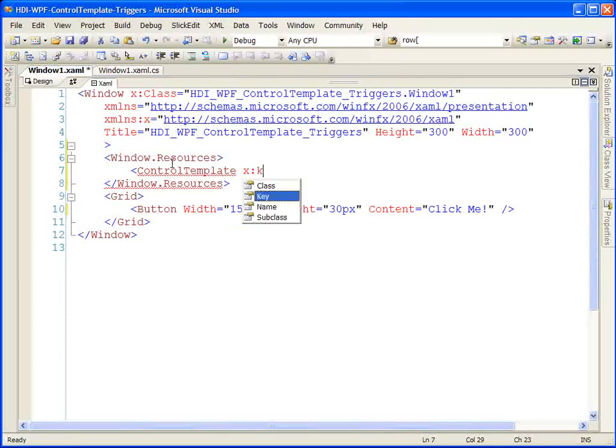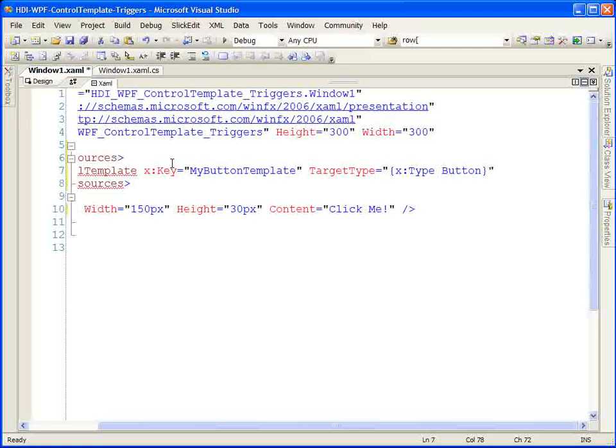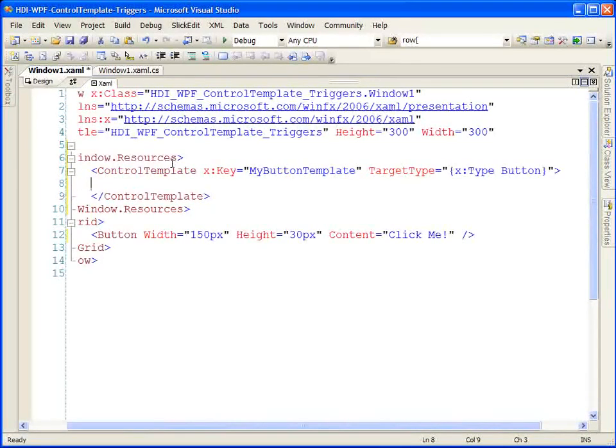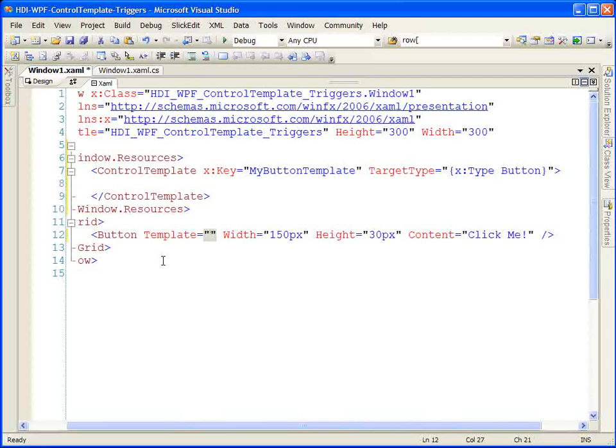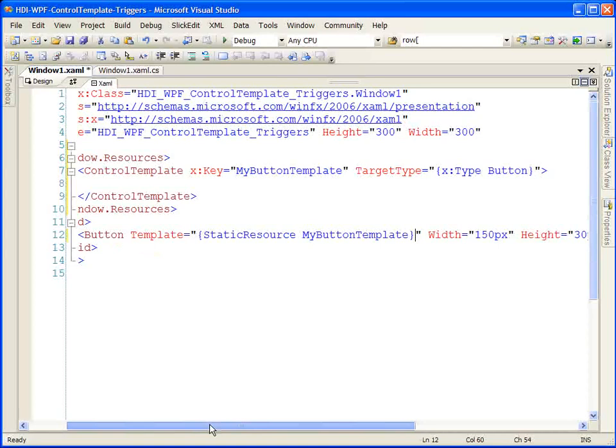So since it's up in our resources section, we want to give it a key, and we'll call it my button template. And then we'll specify that its target type is of type button. Okay, so there's our control template, and then we're going to come down to our button, and we'll specify that it's going to use the template that is a static resource in this file. We use static resource because it's going to already exist and it's not going to be created dynamically when the application starts or when this page starts. It's located statically in this file right above, and it's already defined, so we'll call that a static resource.